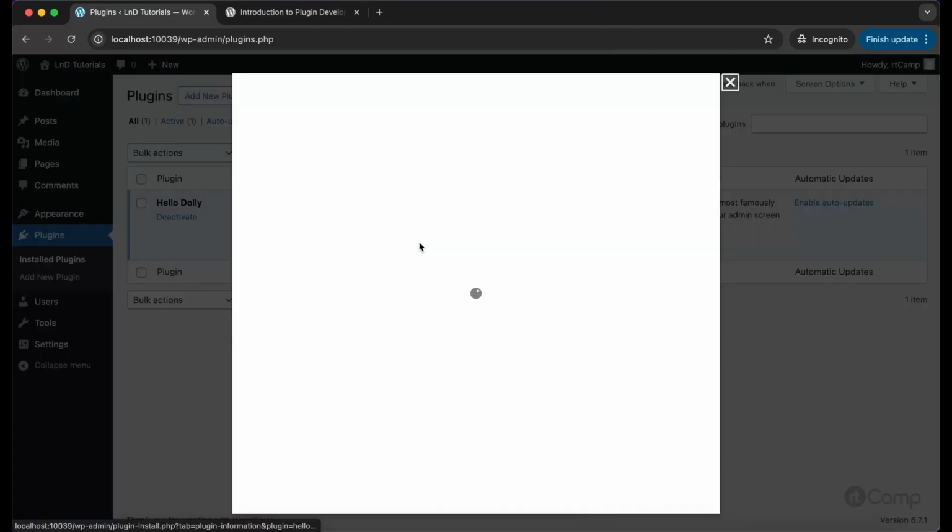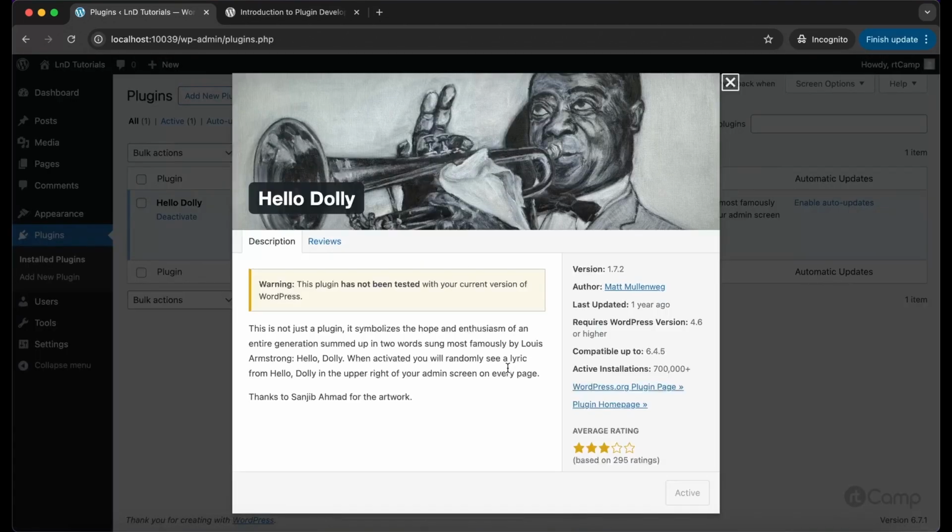If you click on view details, you'll be able to see some more additional details on top of what has been mentioned in the plugin header, such as active installations and when this plugin was last updated. This additional information is coming from the WordPress.org directory. If you had uploaded your plugin to the WordPress.org directory, you'll be able to see all this additional information.